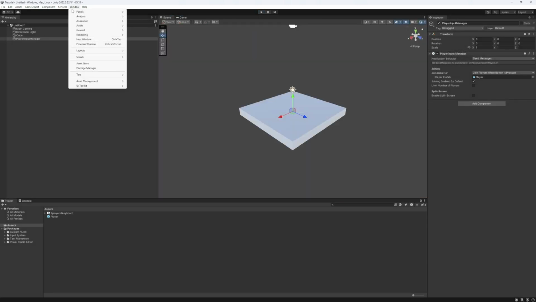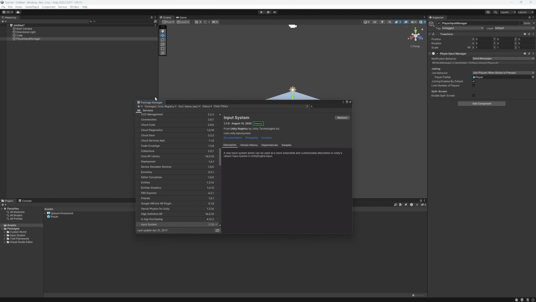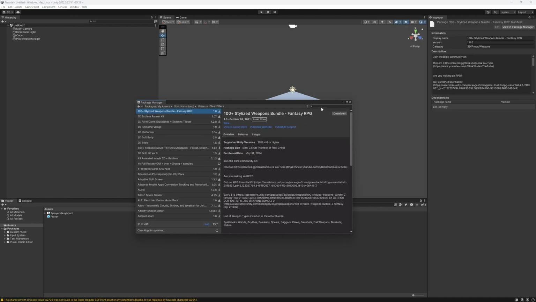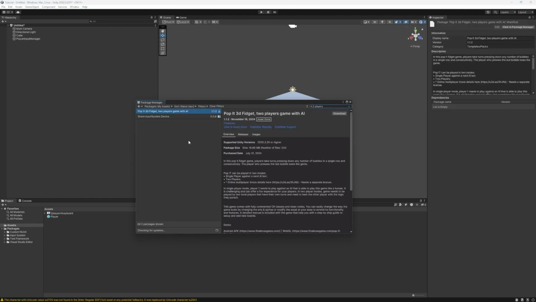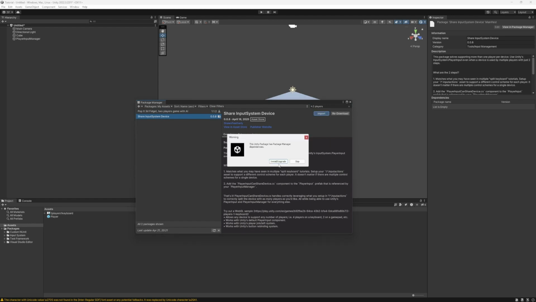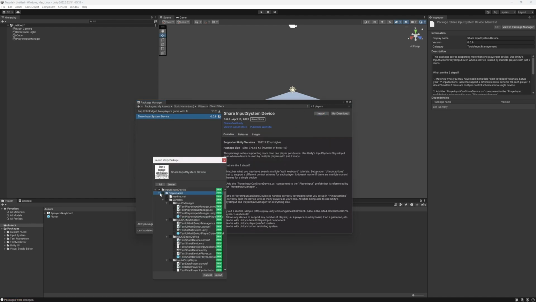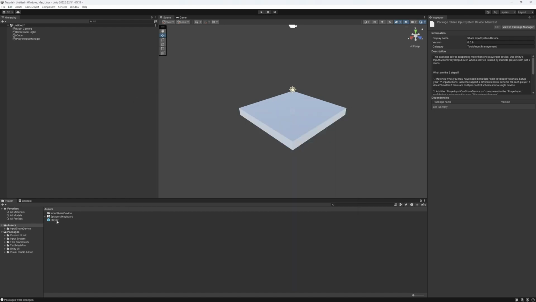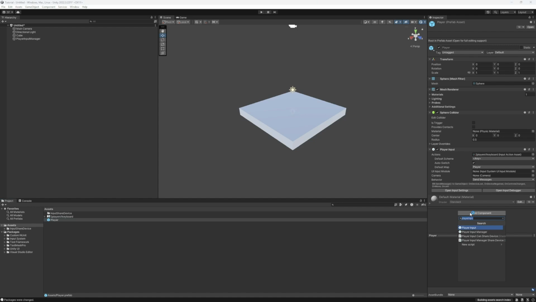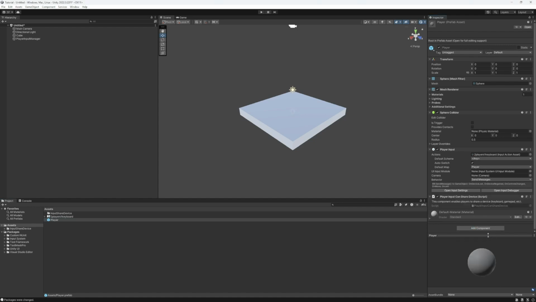What's the fix? Well, one fix is a paid asset from the asset store, which I've purchased. So for my assets, I add the package 2 Players, 1 Keyboard to my project. I can skip all the deprecated assets, and now I can add the player input can share device component to the player prefab. Then that's it.